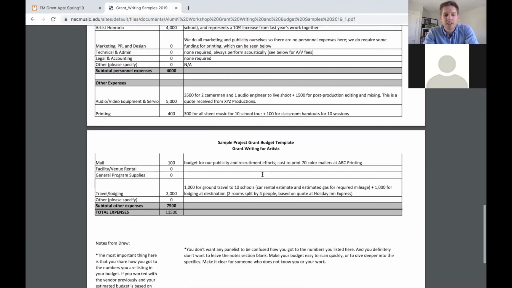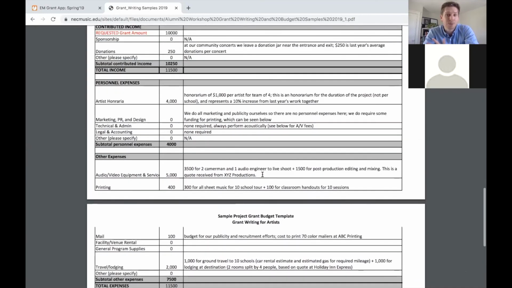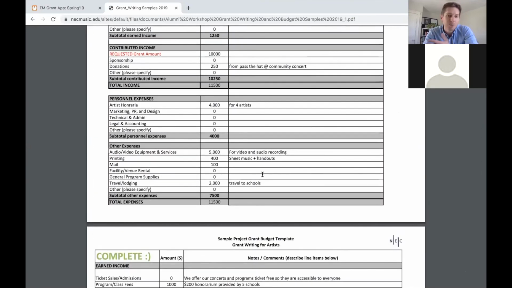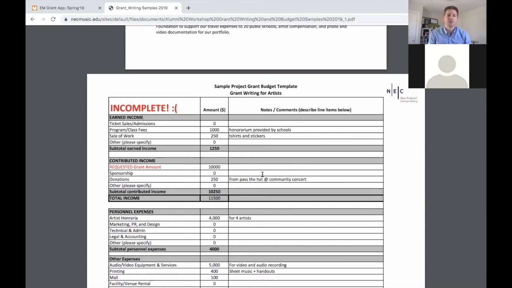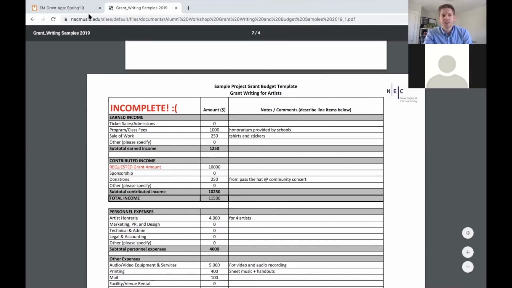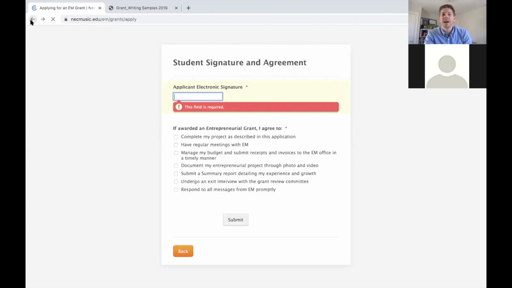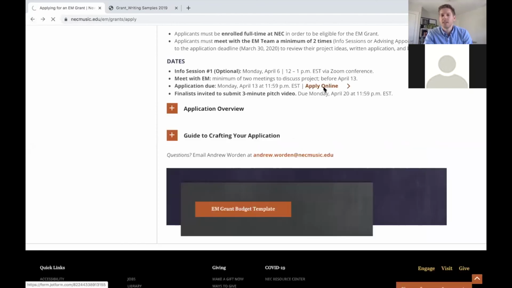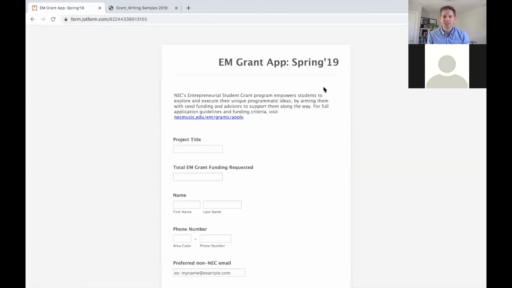So budget template here, you can scroll through this and really get a sense of what a good budget looks like and what not a good budget looks like. If you have never written a grant before, my recommendation is actually to start with your budget. So if you have a clear idea already of what your project is, but you're not sure how to get about finishing the grant application or starting the grant application, I recommend you start with the budget and then go back into the application and start outlining your answers here.